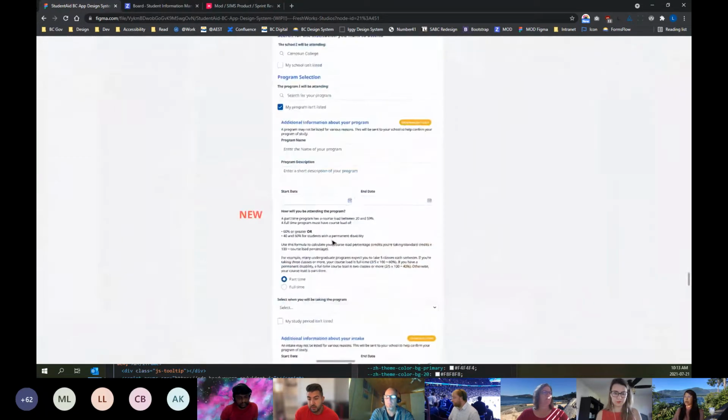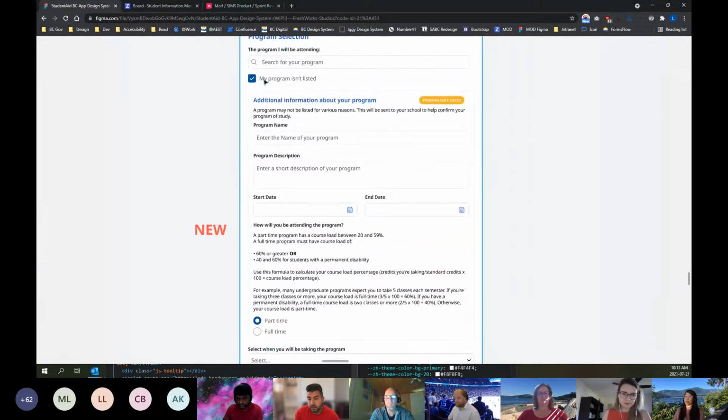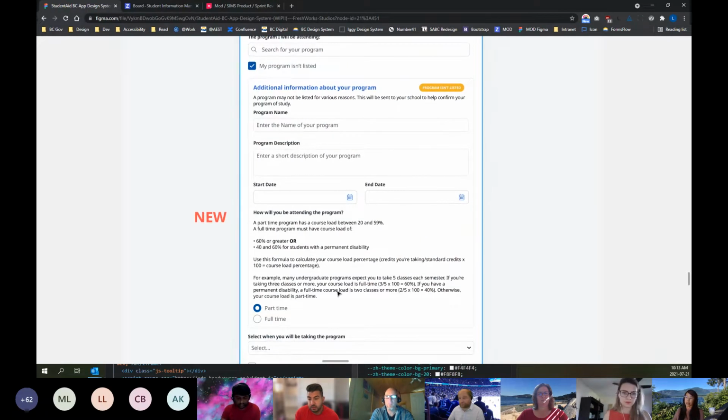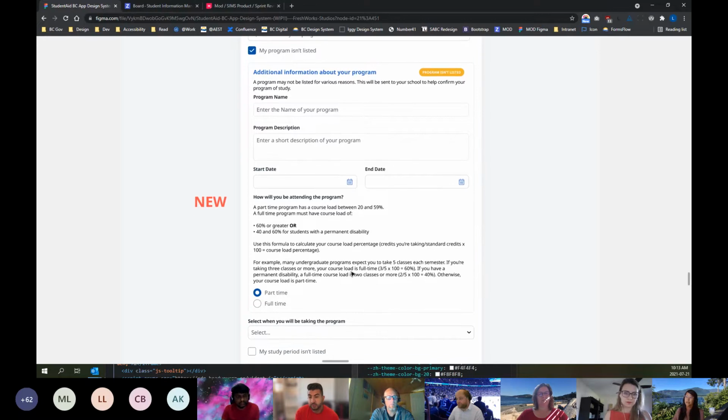If they don't know, if the program that they're in is not listed, then they'll just add additional information. Once they put in their program name, program description, and their start and study date, they can also say whether the program they're attending is part-time or full-time. Once they put that in, it'll go back to the institutions just to check those. That's the program information request process that we've built in.